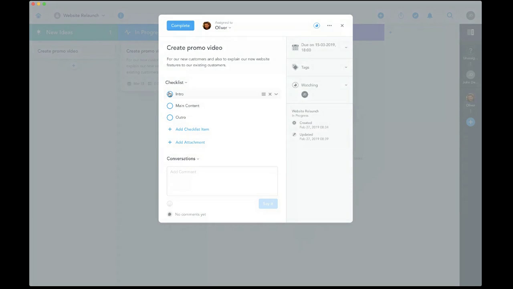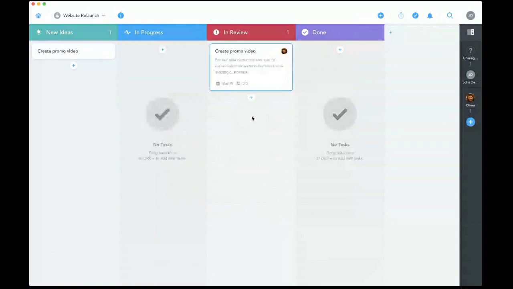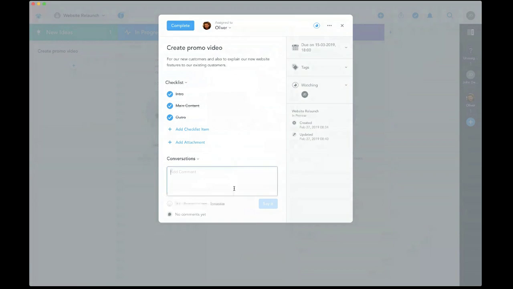So usually we would now go ahead, and as we are in progress, we would actually work on this task, check off our checklist items that we might want to check off here: intro, main content, outro. We might even upload the video here in this case as an attachment, which we can of course also preview inline here. And then the next step in our project here would be, of course, to move it to the in review section. Here now somebody has to review this, so we either have to send out an email to somebody or use our commenting feature here to actually mention somebody like John. I think this is ready for review.